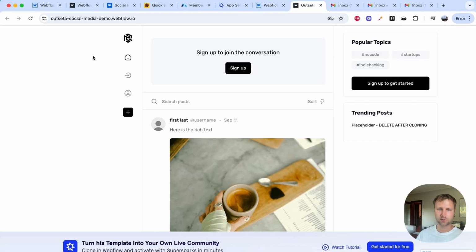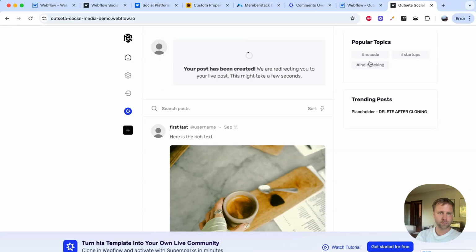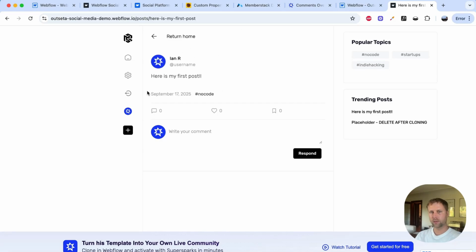Okay, so now if I go back to the live website and refresh, I can now sign up, but I already have an account, so I'm just going to log in here. Okay, so now that I'm logged in, I can get started creating my first test post. Just give it a hashtag here. And as you can see, I get redirected to the published page for my post again, and my profile image and name are automatically getting displayed with my content.